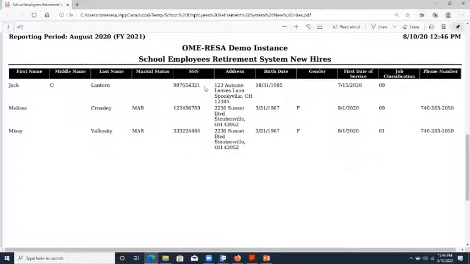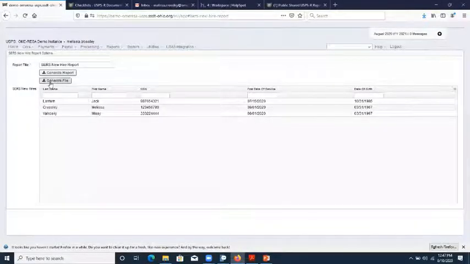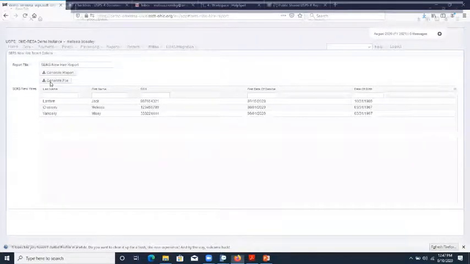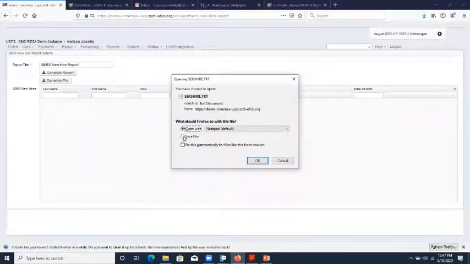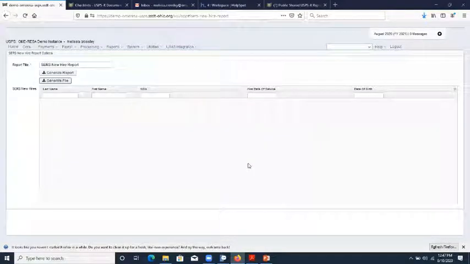Okay, the address, I don't see any blank ones, nothing that's important. I see the birth dates, the first day of service, job classification. Okay, that looks good. So now I'm going to generate the print file. Save this. Notice it's a TXT. They do work because I just did this last week or two weeks ago. We had a new employee. Save. Then you're going to log into STRS and upload that as a new enrollment.